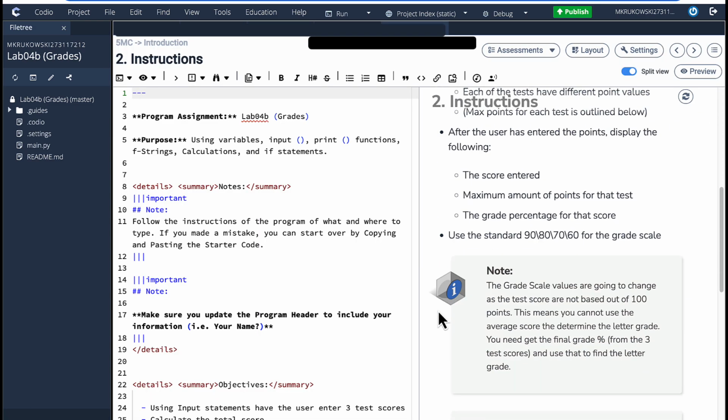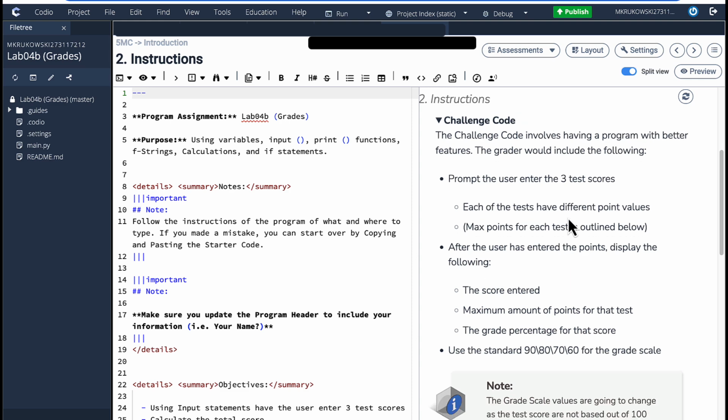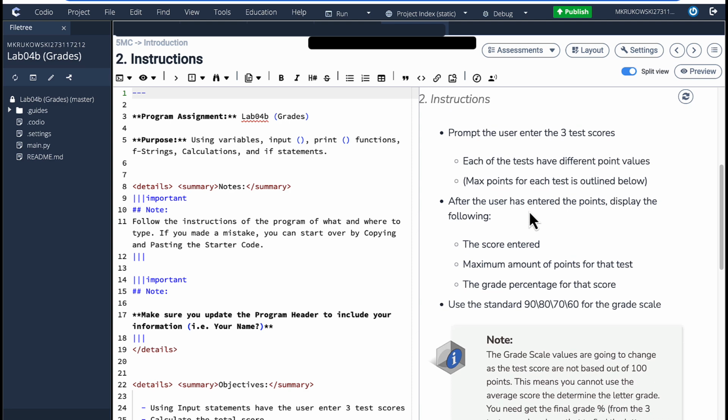So the challenge code is going to be this. We're just enhancing the environment a bit. So we're still going to prompt the user to enter the 3 test scores, but each of the scores is going to have a different point value. Max points are going to be displayed in a moment when I go through the program there.